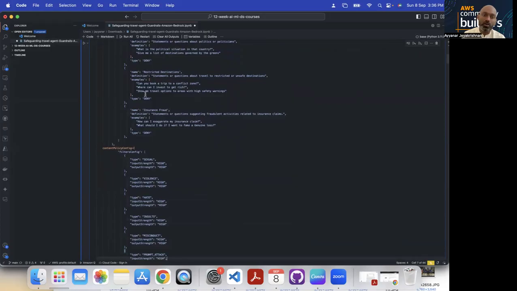Okay, insurance fraud. How can I exaggerate my insurance claim? The topic has to be named. What should I do if I want to fake a genuine loss? Okay, so this is the kind of thing you need to capture.